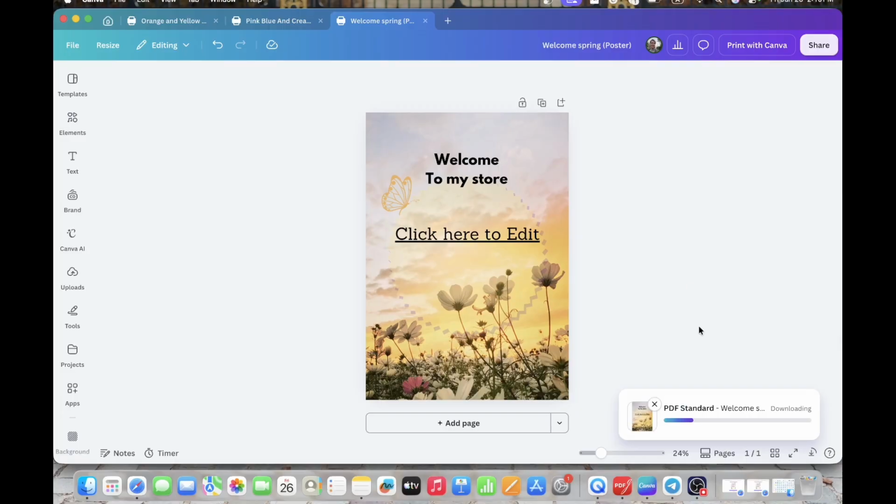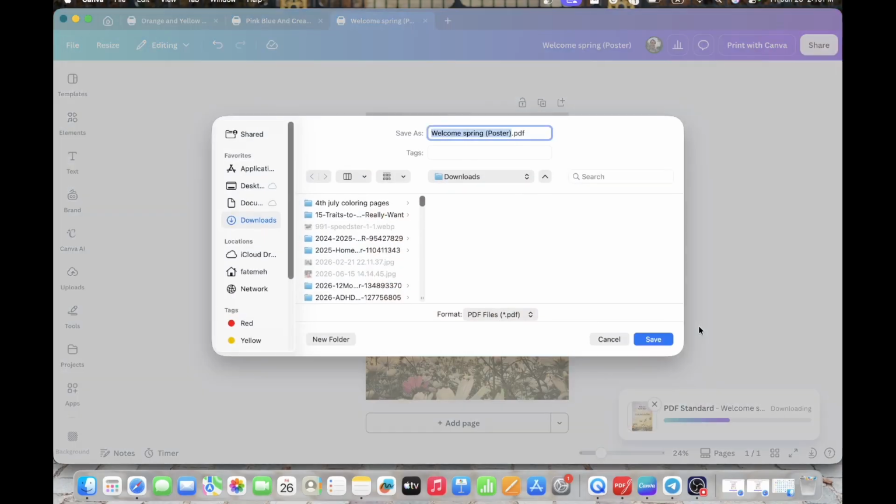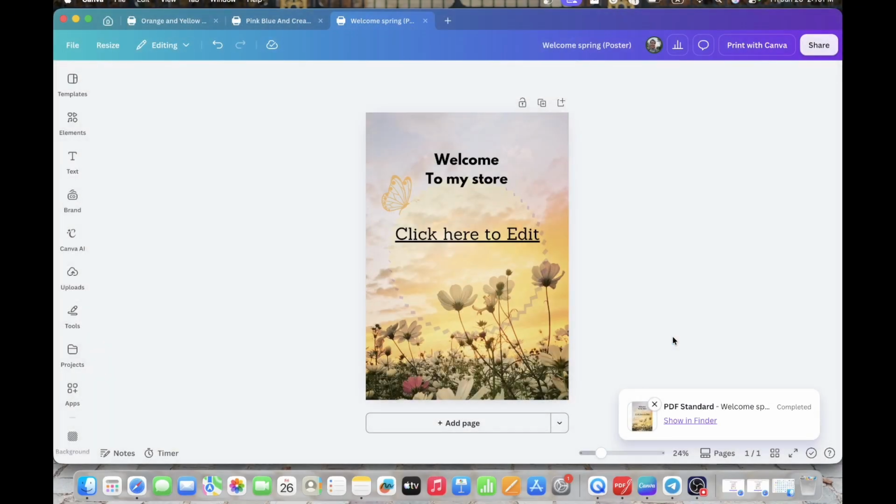So now your buyers are going to receive this page as a PDF, and when they open the page, they will click here. They just click this edit button, and when they select this button, because I've embedded the link here, they will be taken to their own copy of the template.